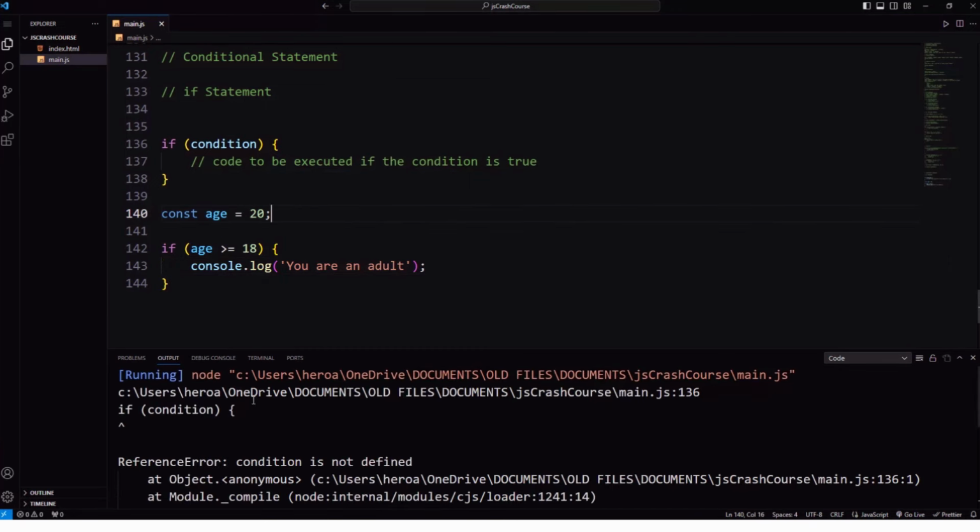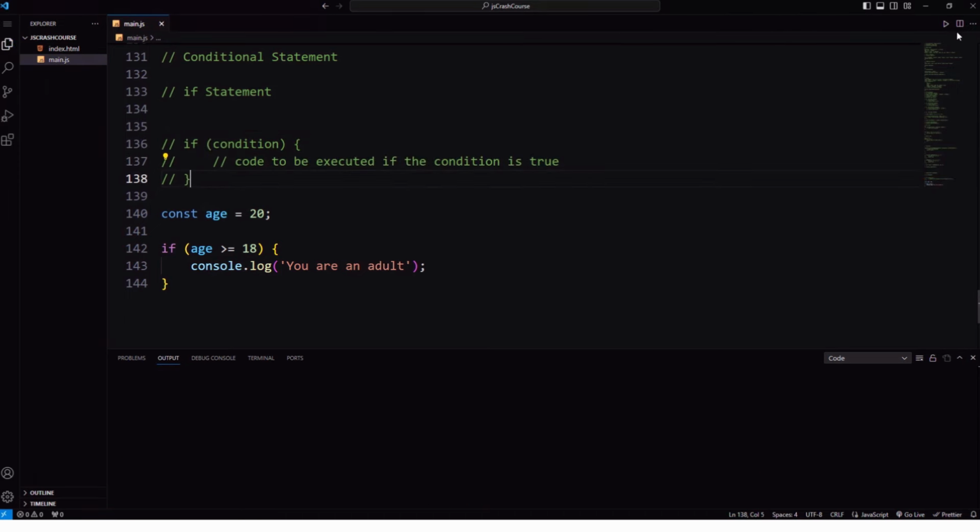Sorry, we should comment this out. Of course. Sorry for that mess up. So let's save and run, let's play this, run our code again.